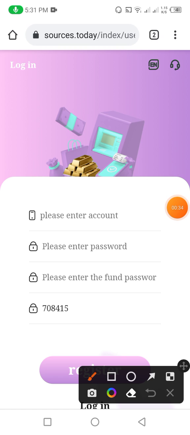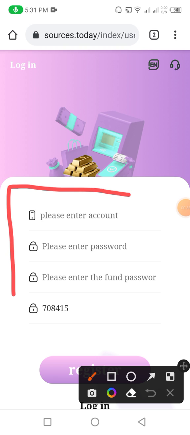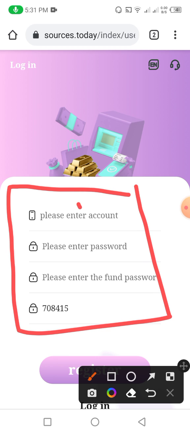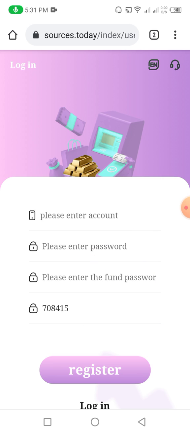Before starting, I will explain how to register on this website. For registration, you need to follow these steps. Please enter your account, please enter your password, and please enter the fund password. You need to enter your account number, such as your mobile phone number. Here you need to put your password, and here you need to put the fund password.